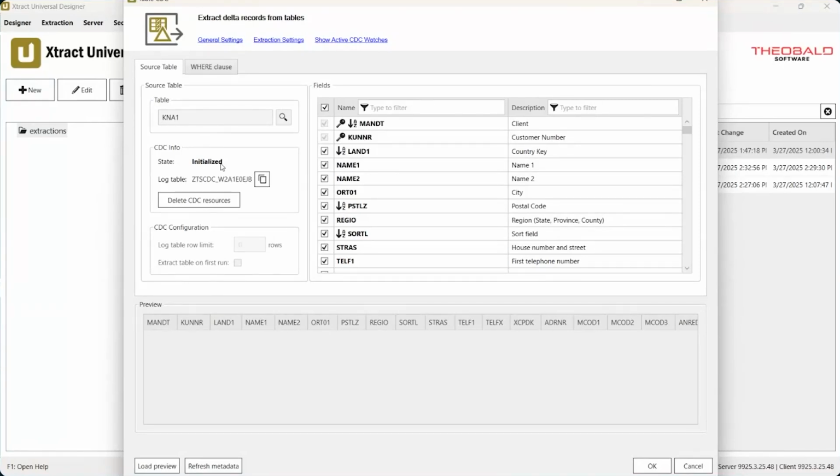So what this means is that any changes, updates, or deletes that happen to this KNA1 table from here on out will be showcased within our results as we run this table in the Xtract Universal tool and then send it to destinations. So again, this is initialized within the state for the table KNA1.